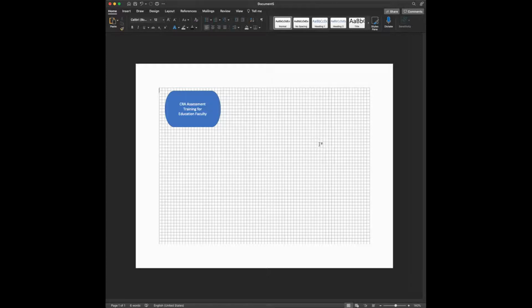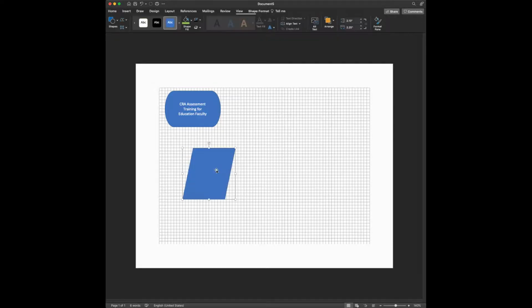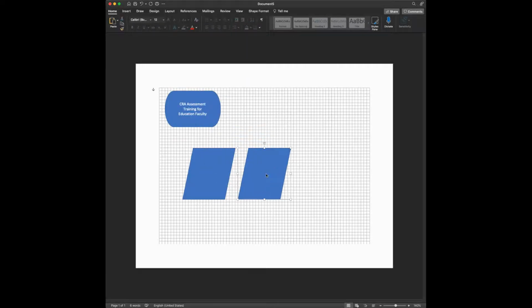And the purpose of this training is to implement a comprehensive reading assessment in classrooms to monitor literacy growth and evaluate progress over time. So this training will be given to education faculty, as you can see, but there are 3 learning objectives that we need to include. So I'm going to go ahead and pick these 3 shapes, and I'm going to include them here, and we'll just make them look the same, and that way we know that each of these is a learning objective.